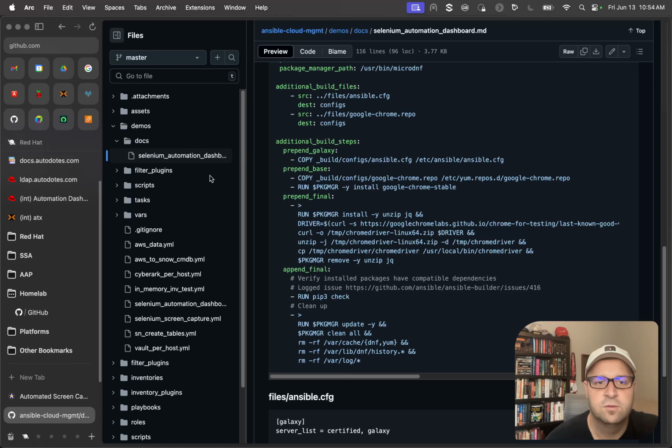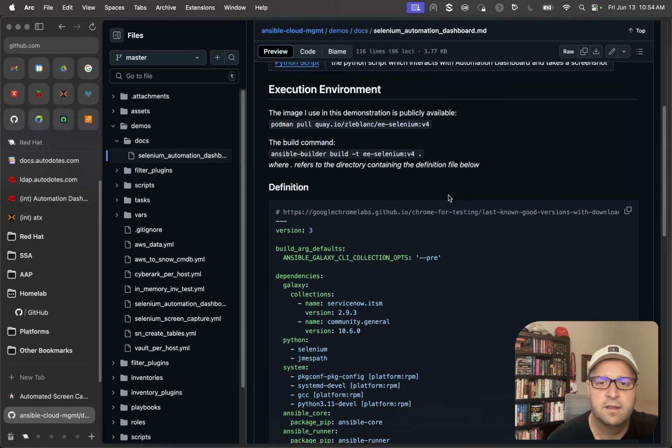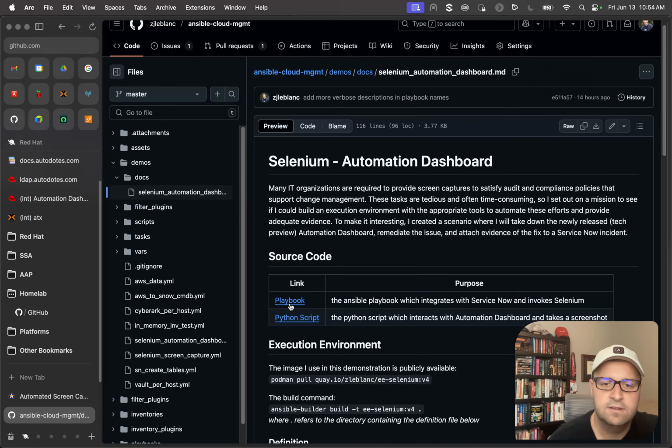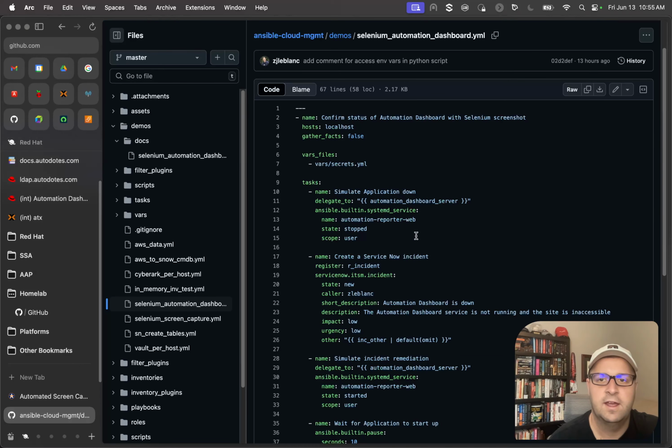So the next thing that's worth looking at, if I scroll back up here, is the playbook and the script. I'll start with the playbook to show you how an Ansible playbook can be written to then invoke the Python script.